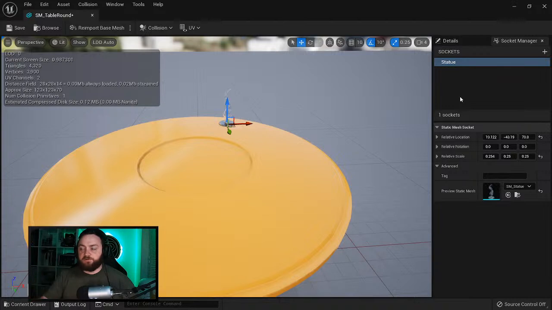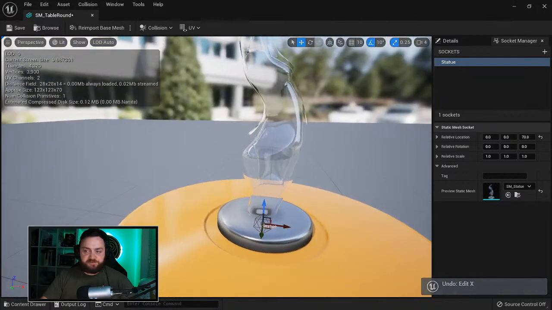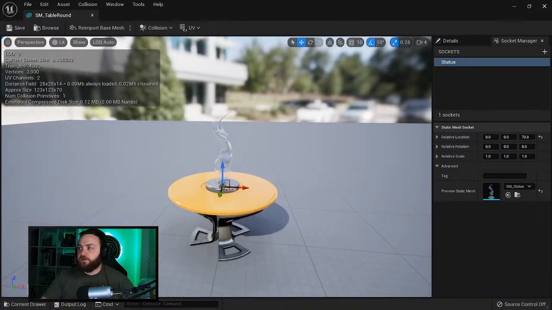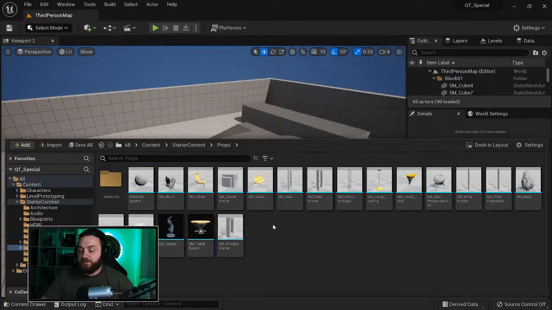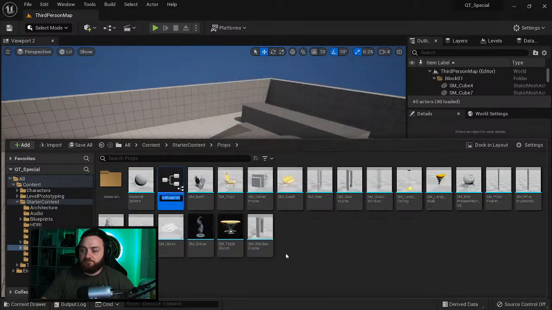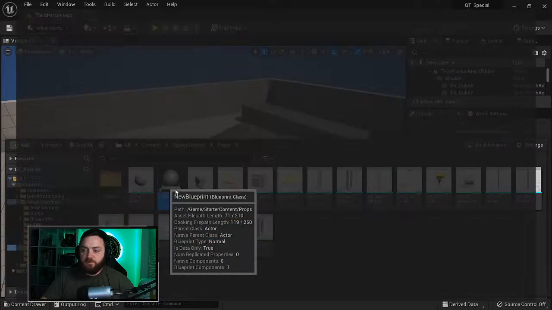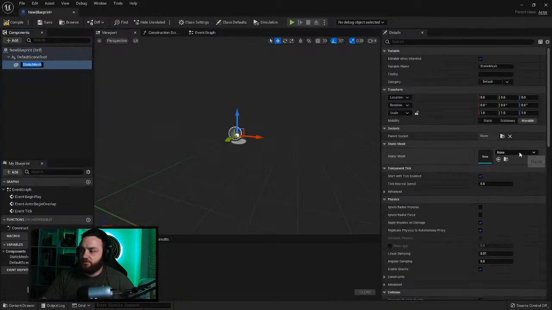What you do is this is a preview. You don't actually add this to the socket like here. So if you wanted to, let's go back here. I want that statue to be there, for example. If I wanted to attach my statuette to that table, let's say I create a blueprint for this. And in here, we're going to add our table mesh.